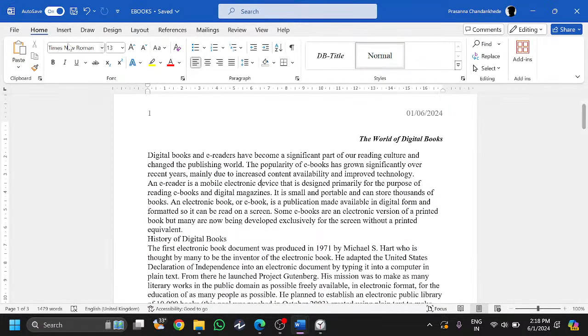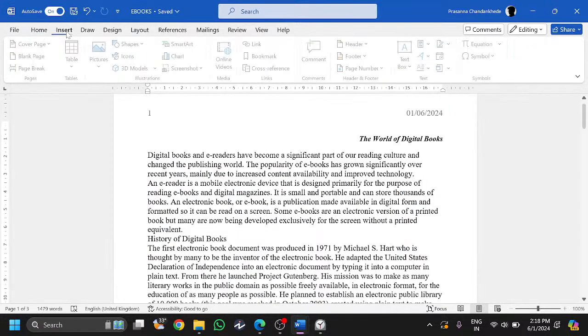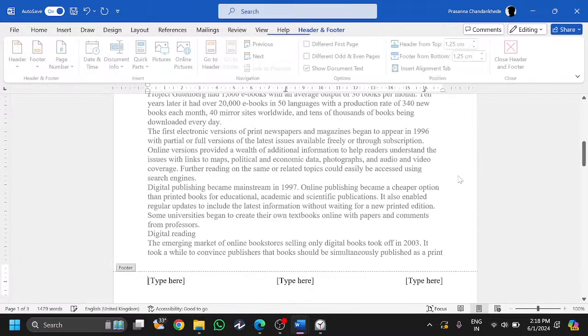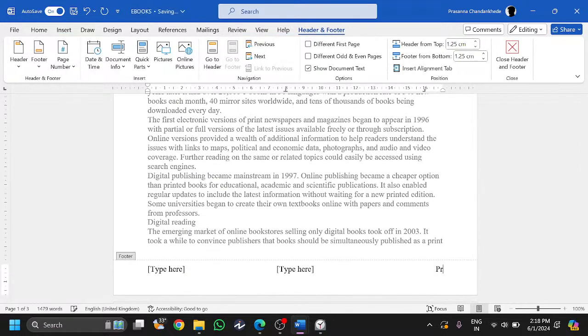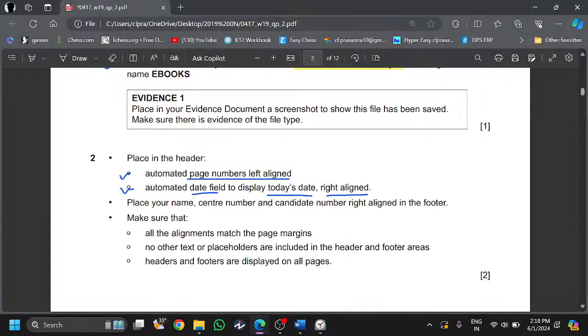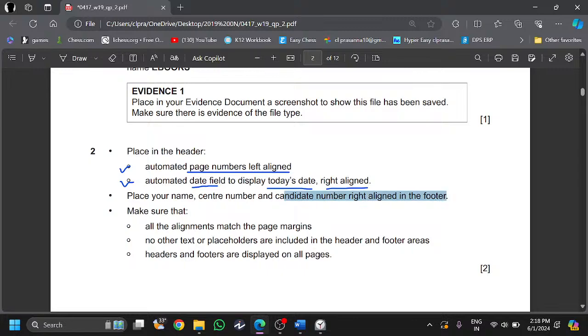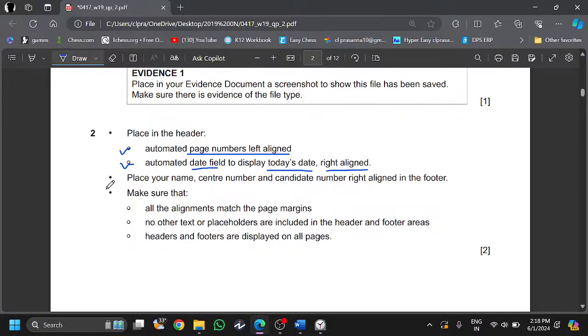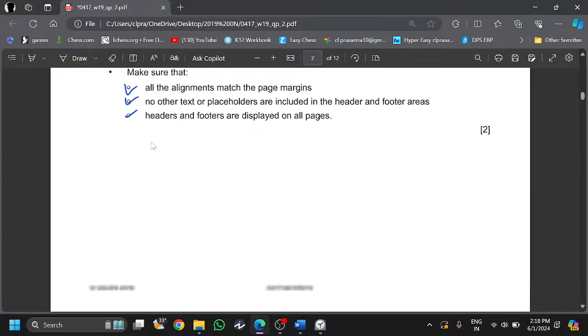So let's go. We'll have to speed up now because we have used a lot of time. So let's go to footer, right aligned. My name, then my center number, and then my candidate number. I'll remove this and there we go. We are done with that task. Make sure it is all correct. Yes, tick, tick, tick. And there we go. We have our 2 marks as well.